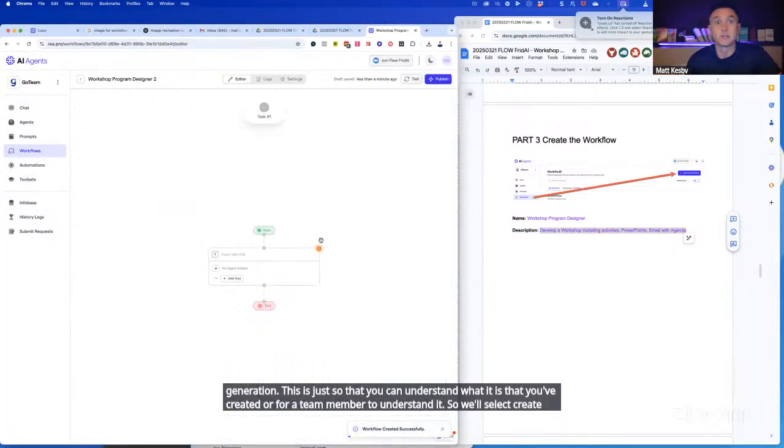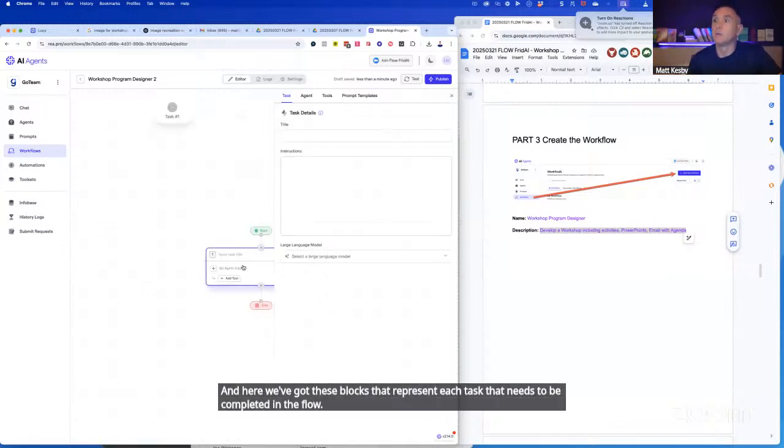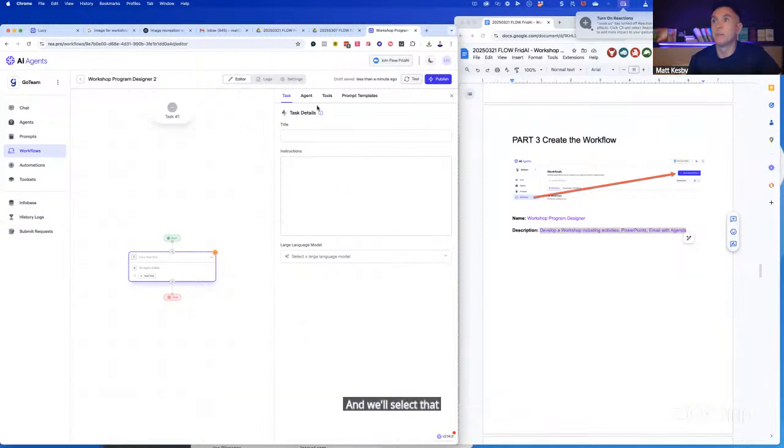And that'll take us through to the creation canvas. Here we've got these blocks that represent each task that needs to be completed in the flow. We'll select that, and it will bring up the menu options.